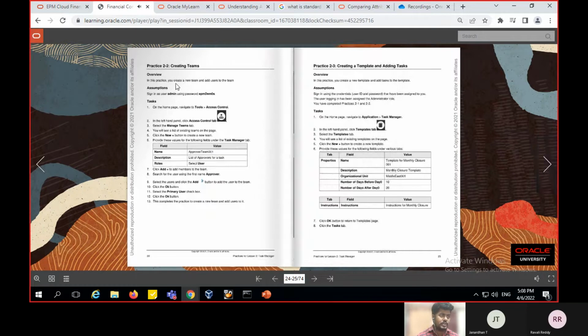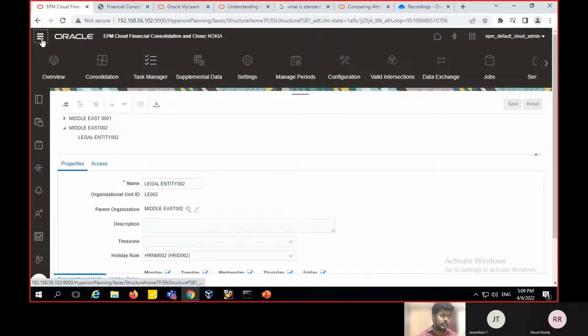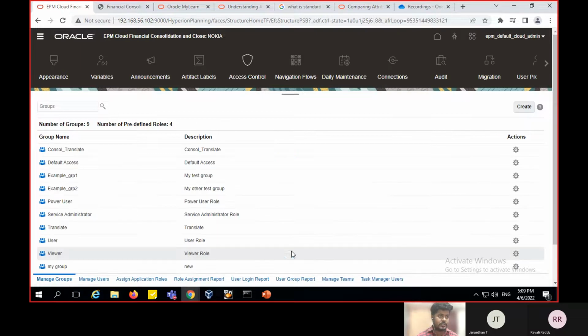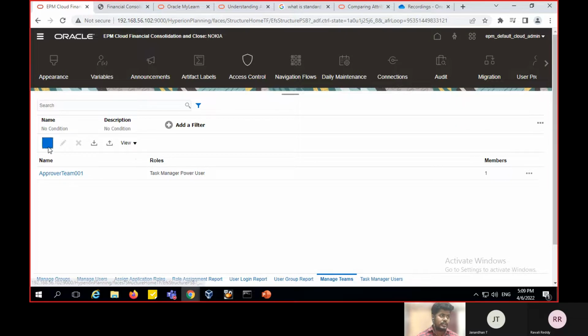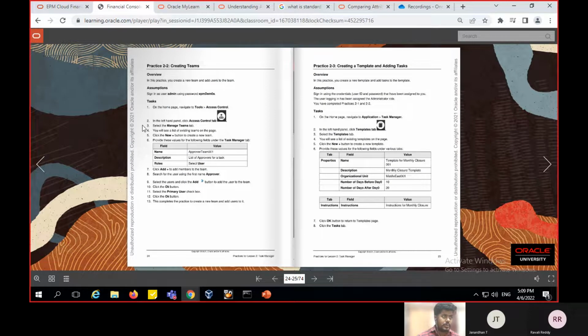So on the next slide, we have to create the teams, creating teams. So in the access control, we can create the teams for the task manager. So now I'm going to create the task team. So first I need to go to the access control, and then after we have to select the manager teams. Then you can click on add. So in here you can give the name approver team 002. So then the name is list of approvers for a task.